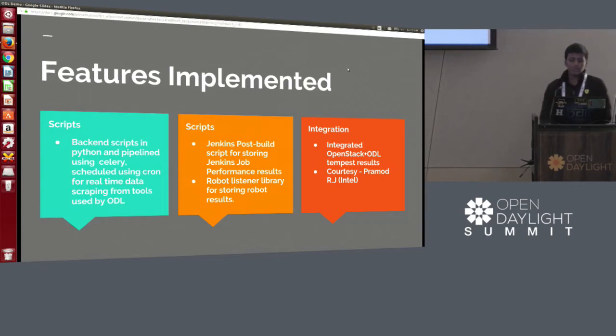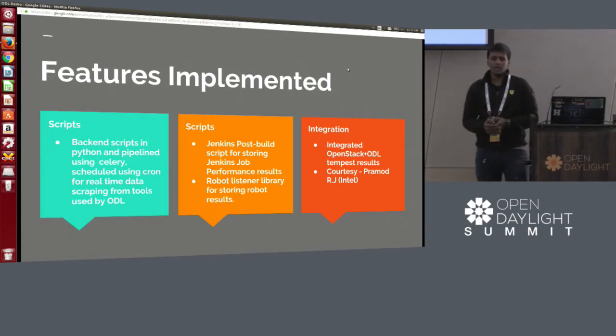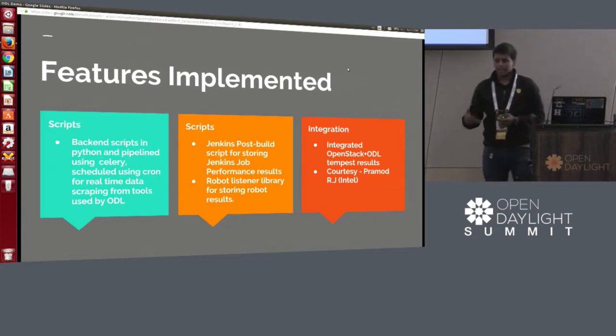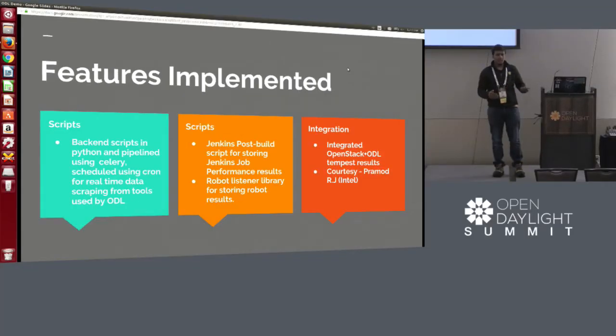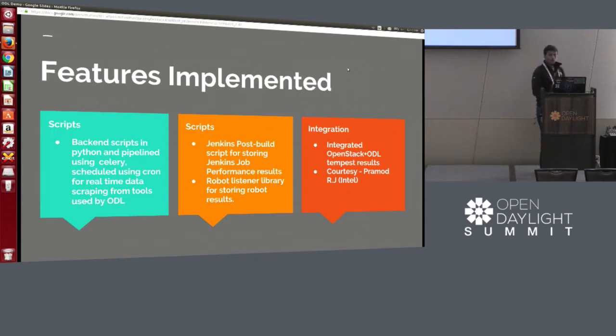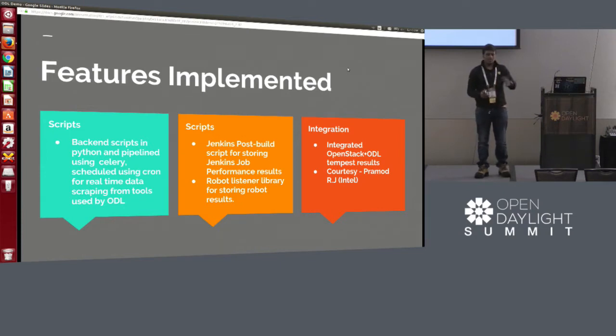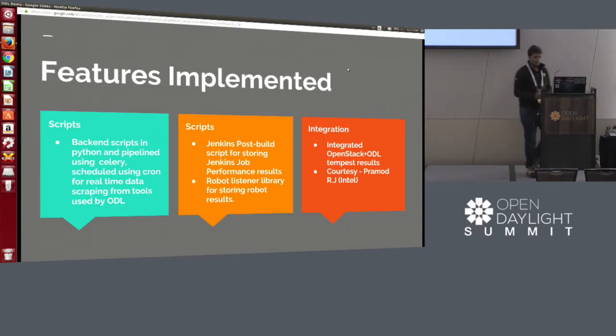I have written Python scripts that use the APIs provided by GitHub, Sonar, and Bugzilla. They poll every 5 minutes and then update the data in the database. What is the data? I'll show it in the demo. For the Jenkins performance results, I had to write a Jenkins post build script which automatically stores the results into the database as soon as the build finishes. I also wrote a robot listener library for storing robot results. As soon as a robot test ends, it automatically calls the function, and the function stores the results into the database.